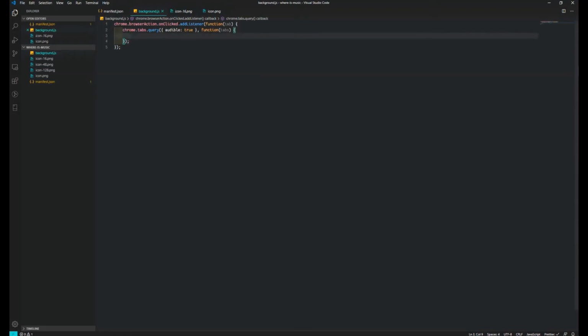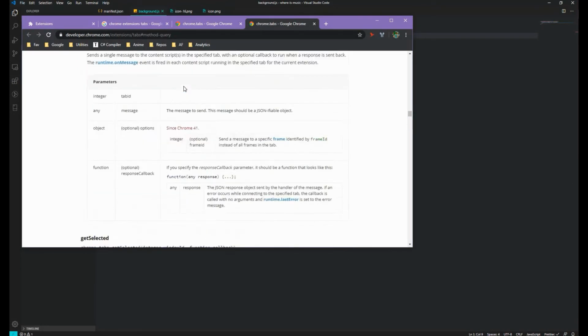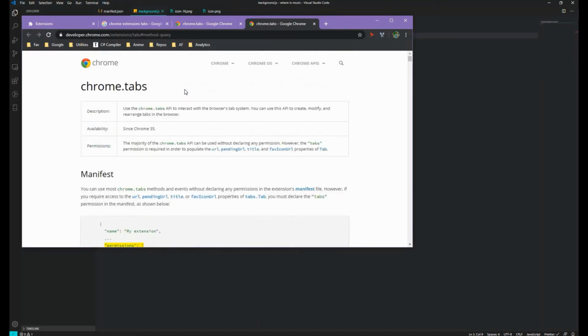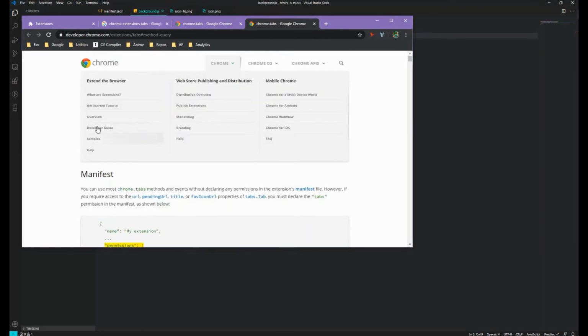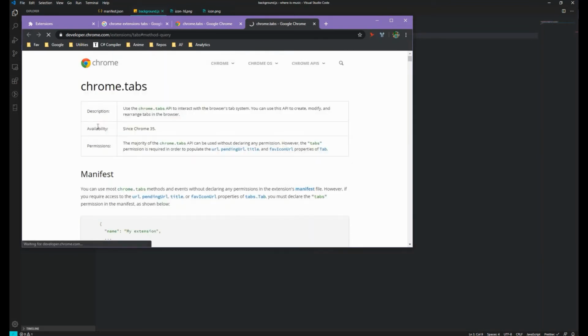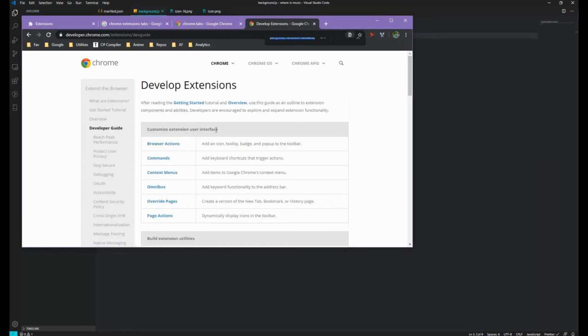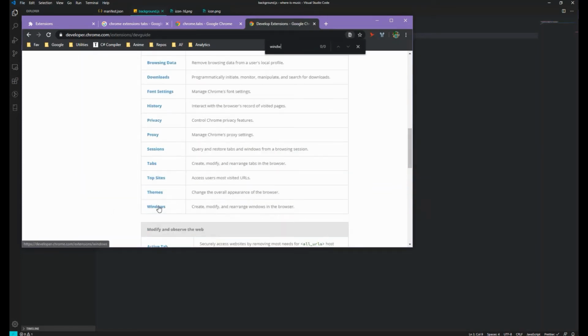Whenever we get the particular tab, we want to bring it to the front as well. That's not a property of the tab, but something you do with a Chrome window. Similarly, we'll go to the documentation and look for the window. I think you should be able to find it in the developer guide here. Let's search for windows. Yep, there it is, windows.